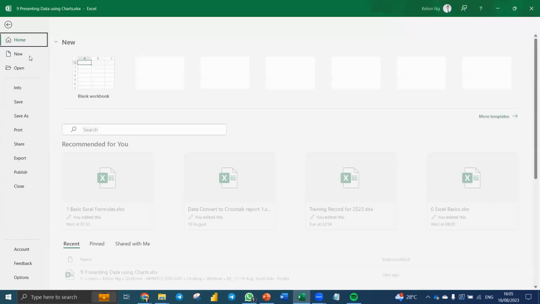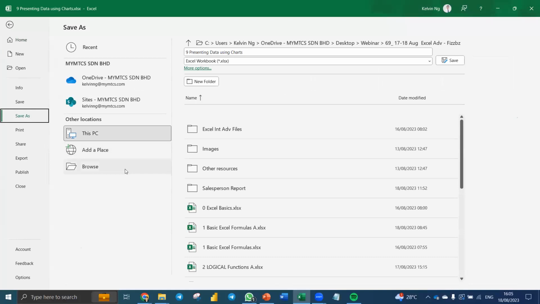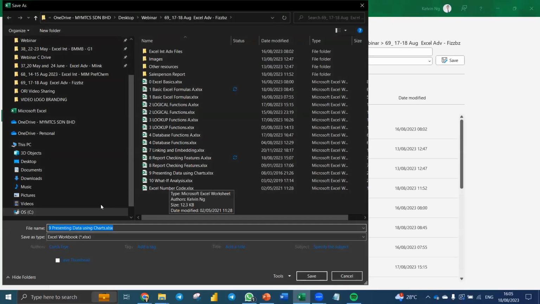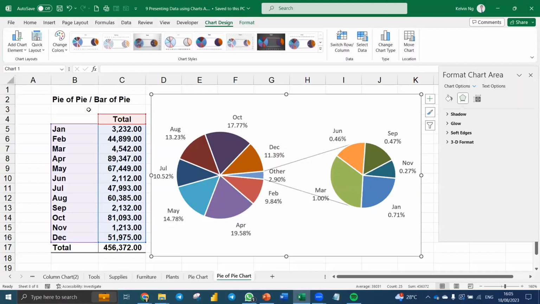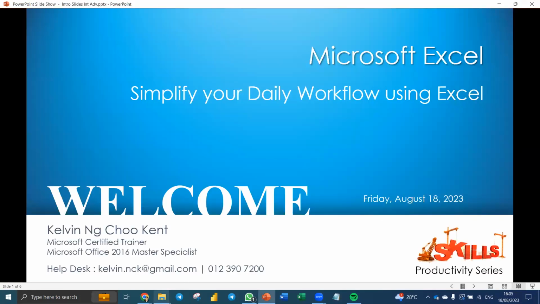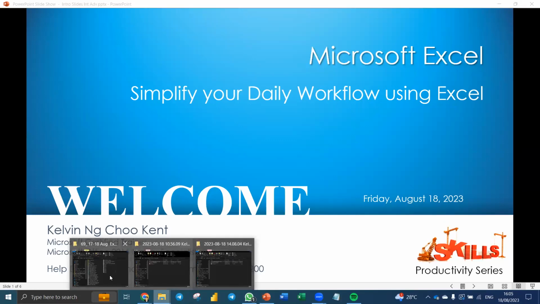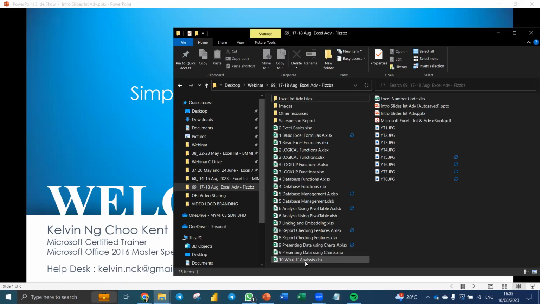So let's save the file. Bless you. Okay, save the file and close it. So we are down to our last file number 10. We are down to our last file already.